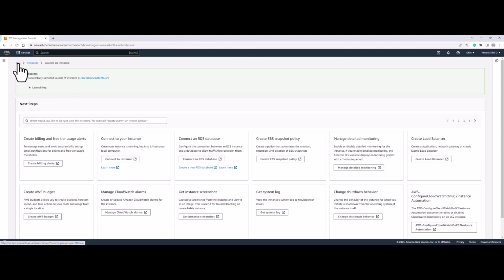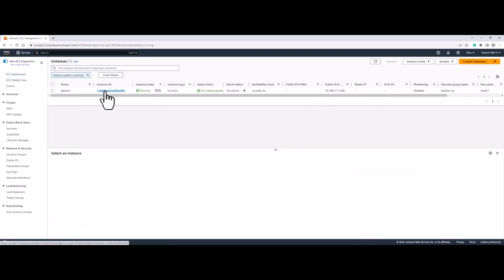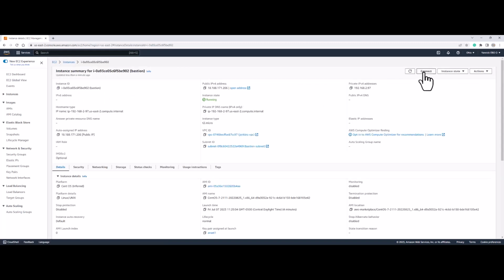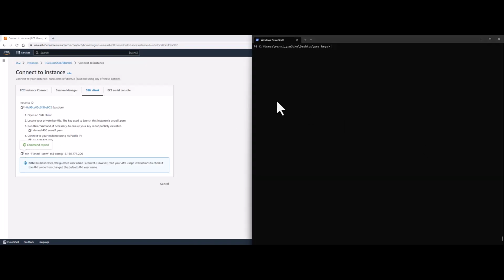I'm going to go back to EC2 and click on instances running. I have only one running right now. If I refresh it, you're going to see that it's only the Bastion running. I'm going to click on the instance ID, then click on connect. Then I'm going to copy this one and open a terminal.